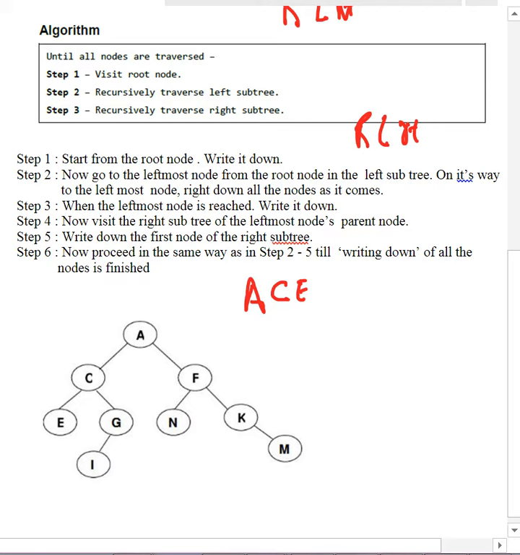So if it is a root, write it down, then go to the left, and this itself is a root, so write it down and go to its left. Now this is the left of C, so you can write it. Now A is done, C is done, E is done. When we visit the leftmost node, we visit its parent, that is C, and now the root and left are done. Now it's right, because root, left, right, so it's G.